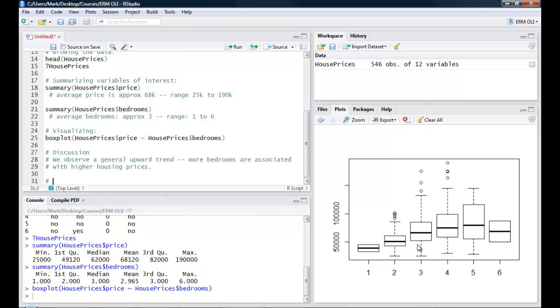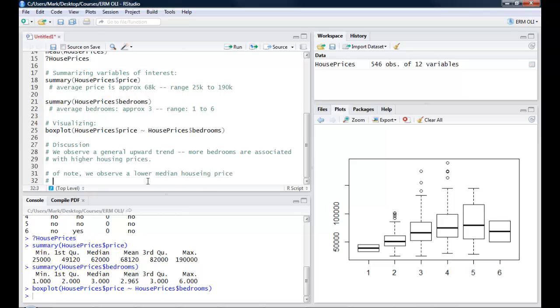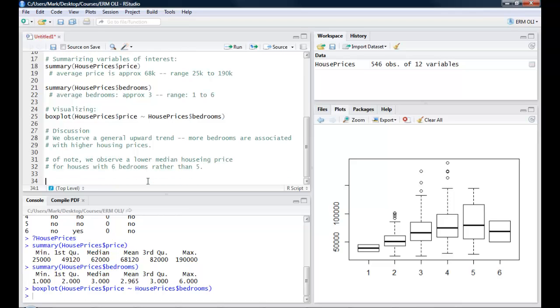And then the thing that I've noticed about this plot that seems a little bit weird is that for the highest number of bedrooms, 6, we actually get a slight reduction in price. So that seems interesting enough to write down here. So I might say, of note, we observe a lower median housing price for houses with 6 bedrooms rather than 5. So that might be all I'm interested in investigating this weird feature for now.